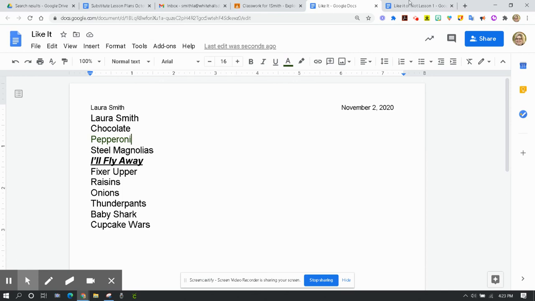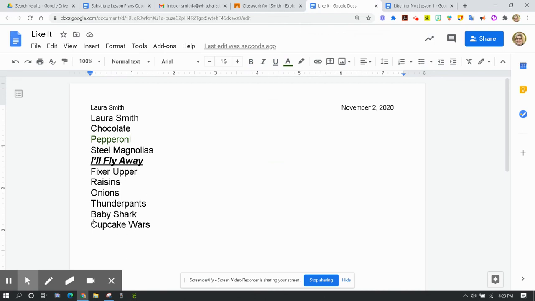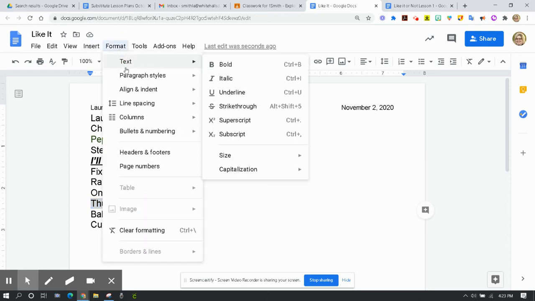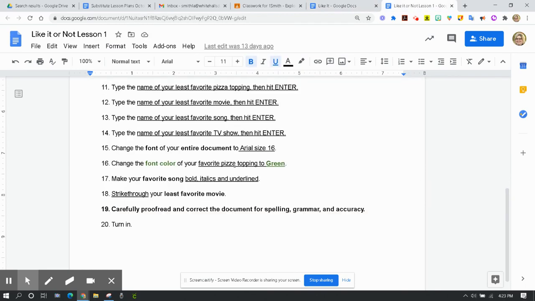But once you have text selected, if you click on that strike through option in that menu, it should now, well, let's try that again. I was supposed to strike through my least favorite movie. Let's go back to that. My least favorite movie is Thunderpants. I don't think I had that selected. And then I'm going to go to Format, Text, Strike Through. Now it should strike through. And that is a strike through on my least favorite movie.